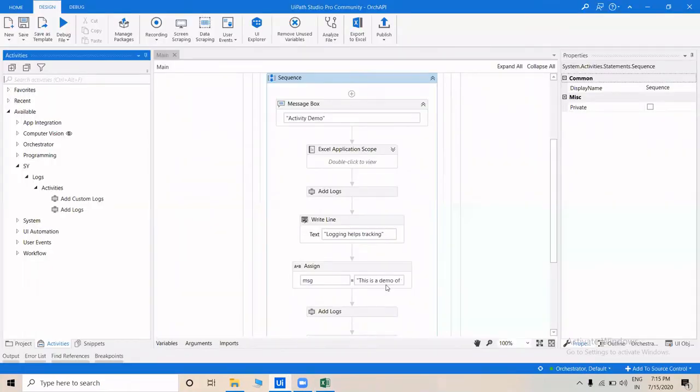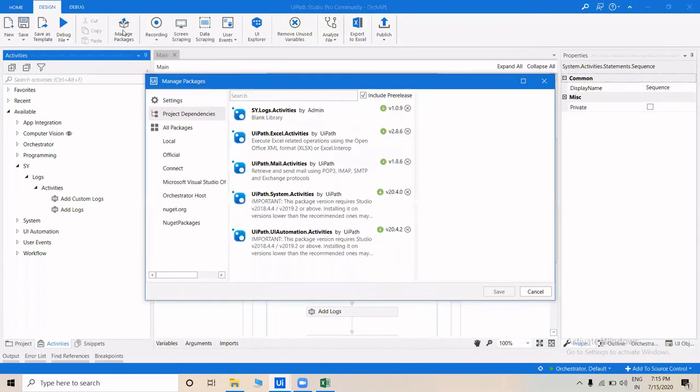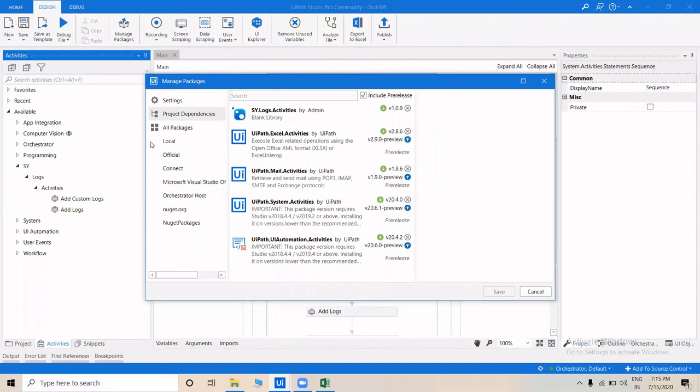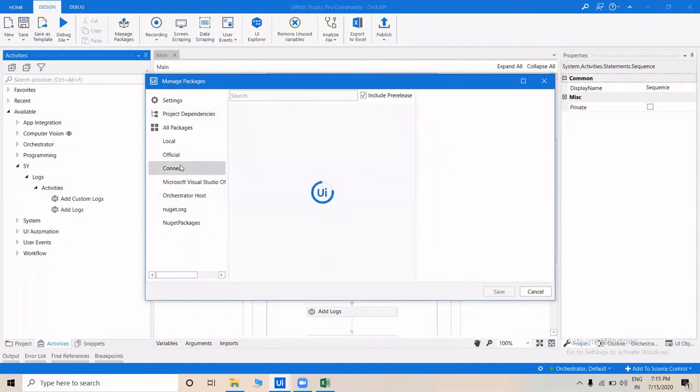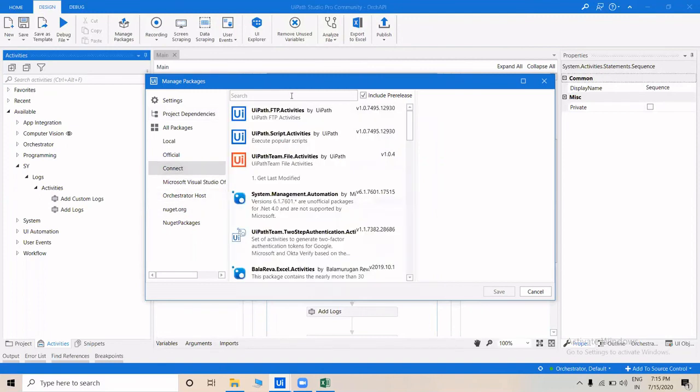So that's all for add logs. We even have add custom log, which we'll cover in the next video. I hope this helps. Do use it. It's on Connect. I've already showcased in my previous video how you could search for these packages. You'll just have to click on manage packages and go to Connect. And over here, you can type in sy.logs.activity or just sy, and you'll find it, install it, use it.